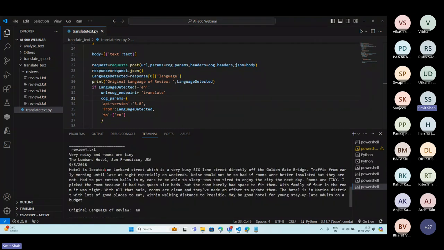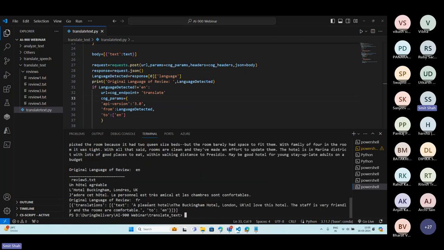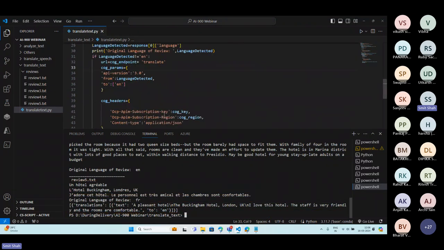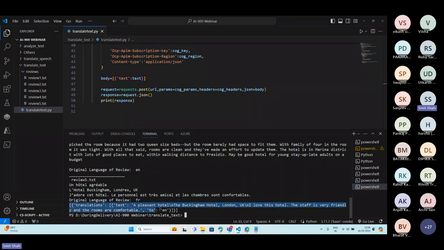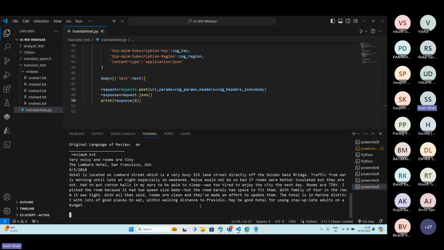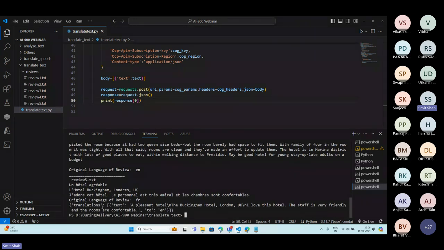Okay, so if the language is not English, it will convert it to English. For example, for this review, the original language was English. So it did not do any translation. But for this review, the original language was not English, right? It was French. So it did some translation and it is giving the response of that translation over here. Okay, fine. What we'll do is currently we are getting this response in the form of a list. In order to get the first element inside of the list, we'll use index 0. Fine. Let's do that.